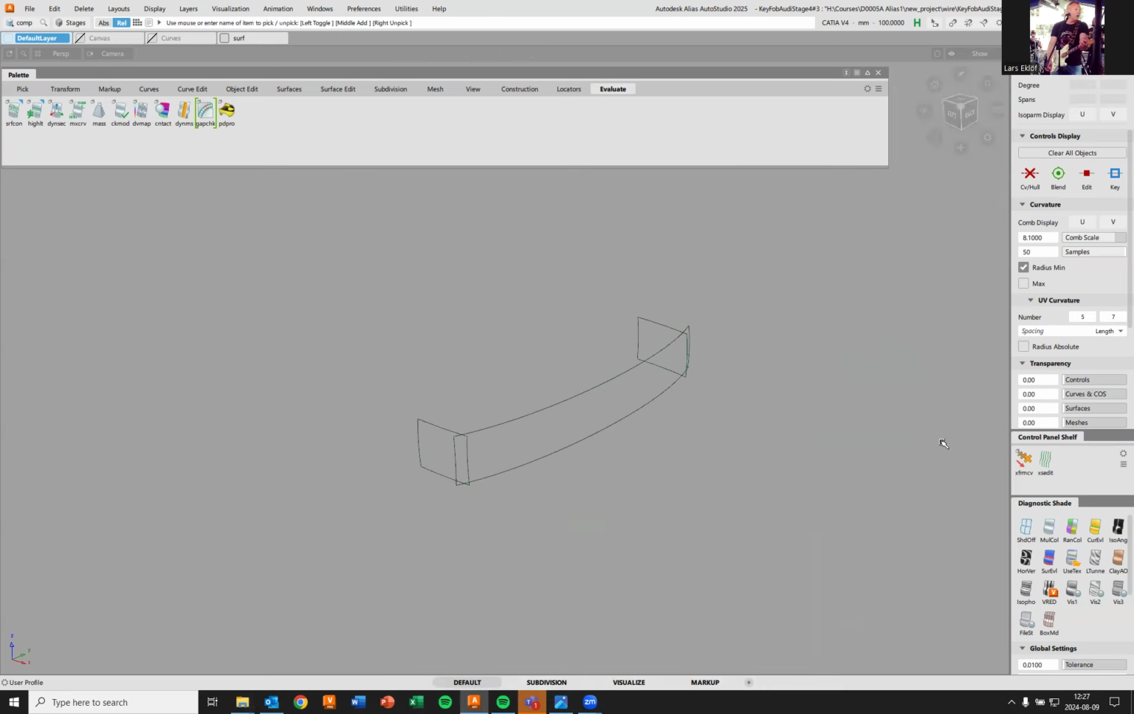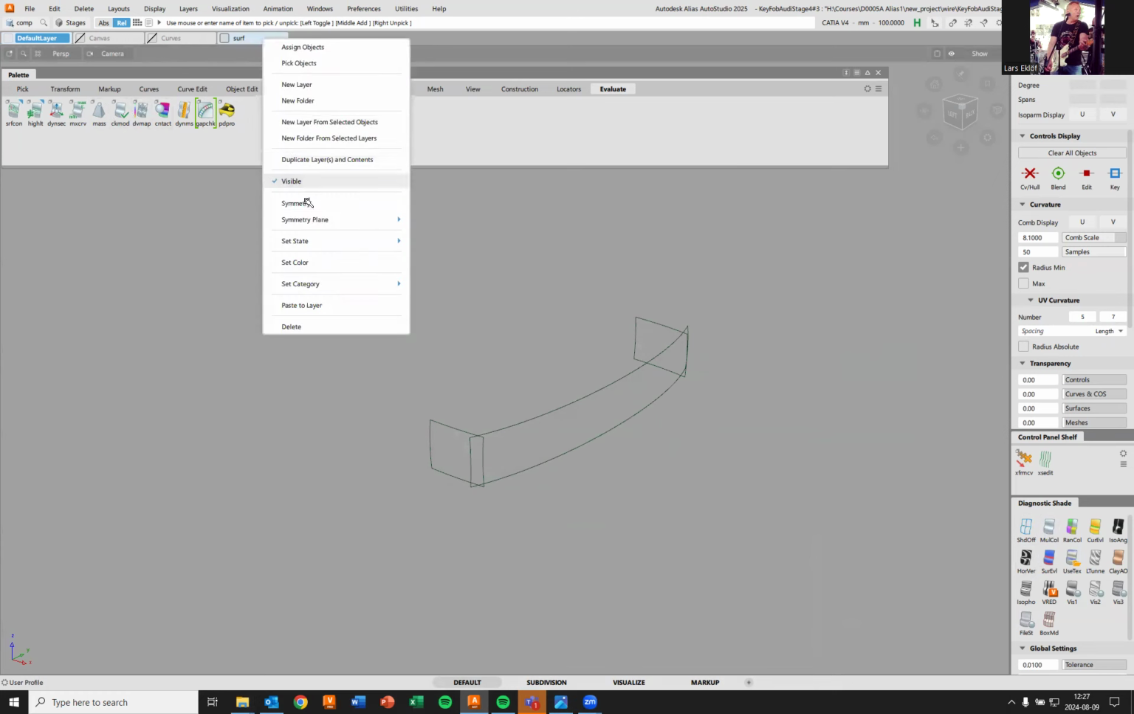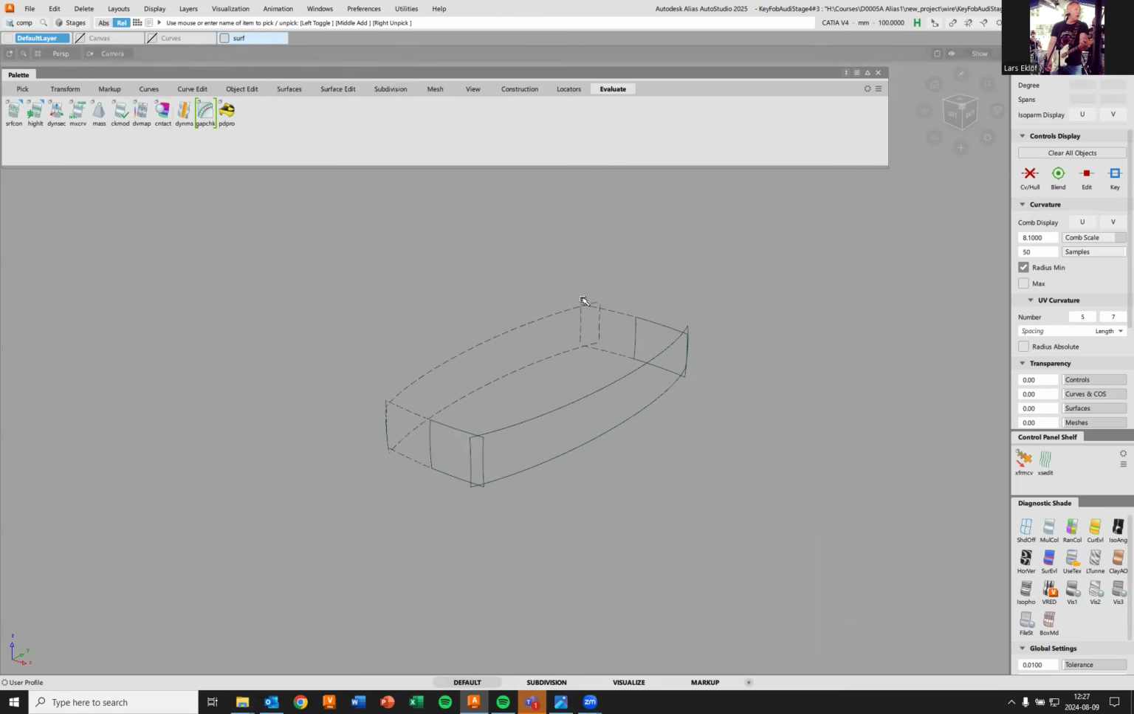We got three surfaces. They're all intersecting one another. And remember, we can also turn on the symmetry by right-clicking on the layer and clicking symmetry. We get these dashed images of the symmetric part of the model.